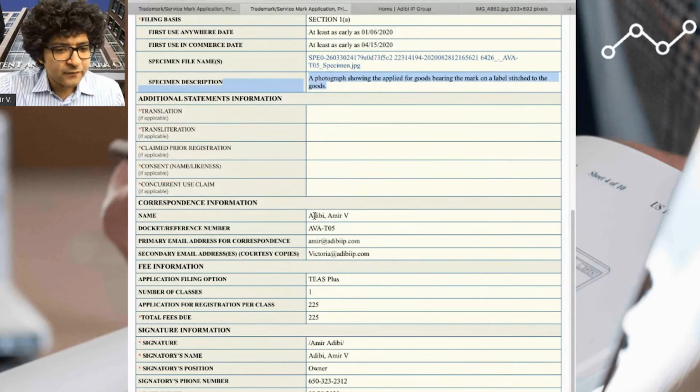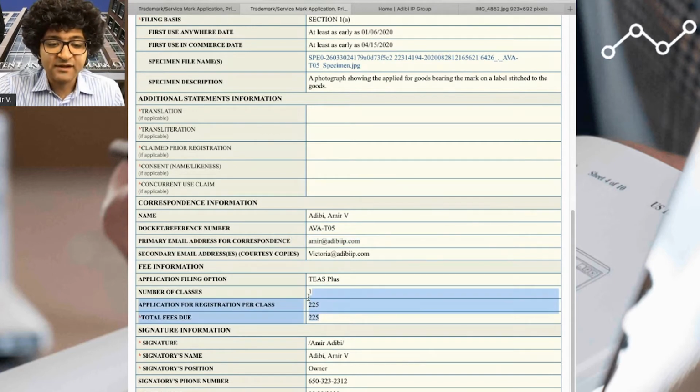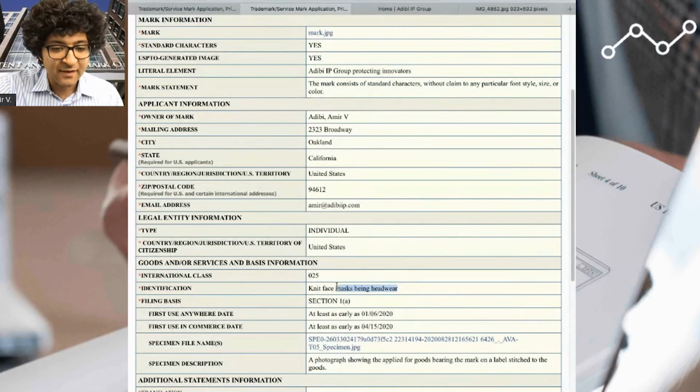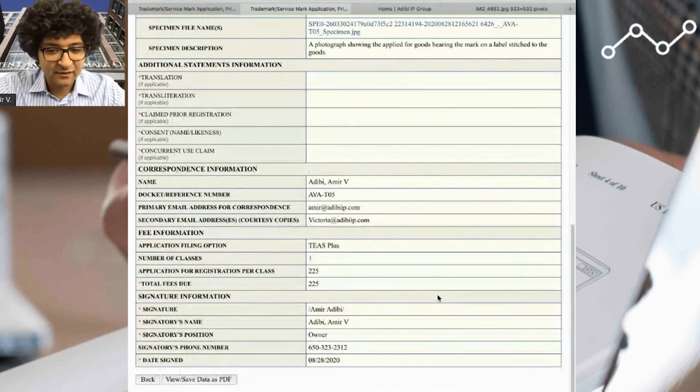Now, here's our name, here's our docket information, our email address. Now, remember the TEAS Plus, so we save $50, so keep that in mind. So the TEAS Plus, a little cheaper, however, we have less latitude. So we're stuck with this canned description, the knit face mask being headwear. I don't particularly like it. I don't think Victoria likes it either, but it buys you a couple lunches.